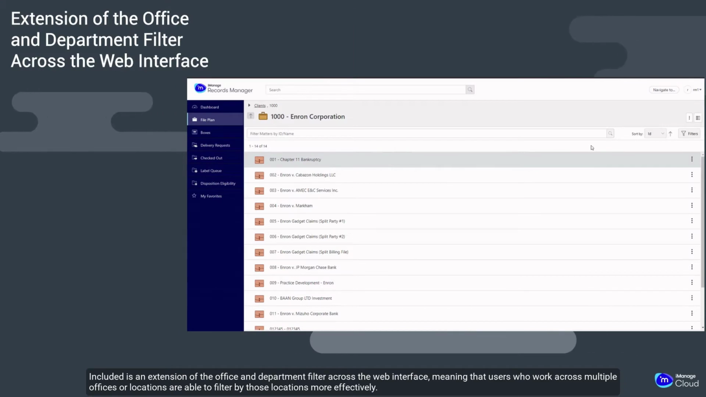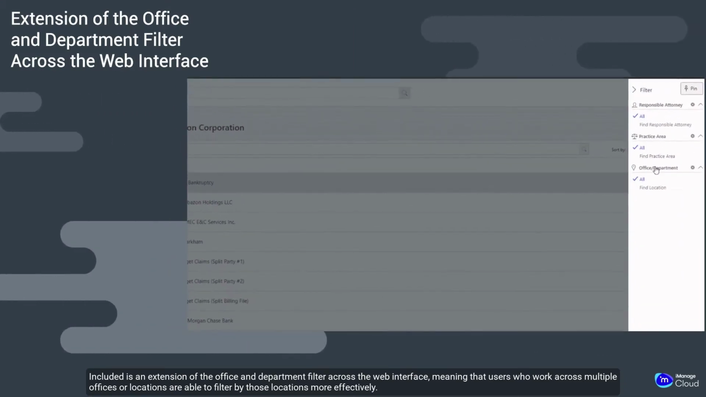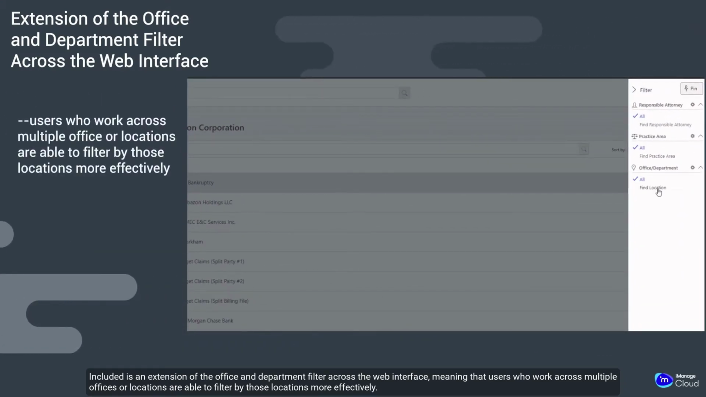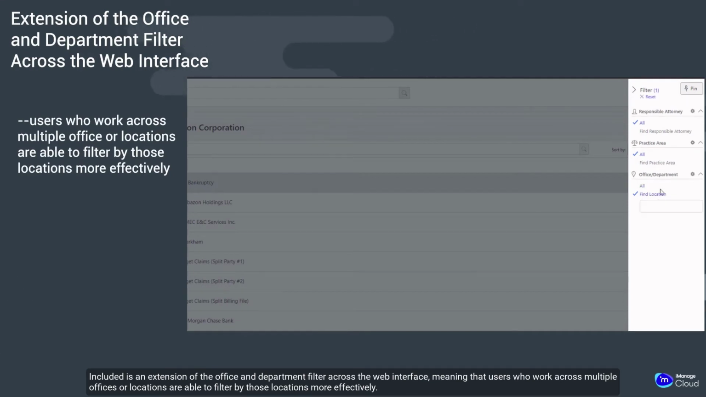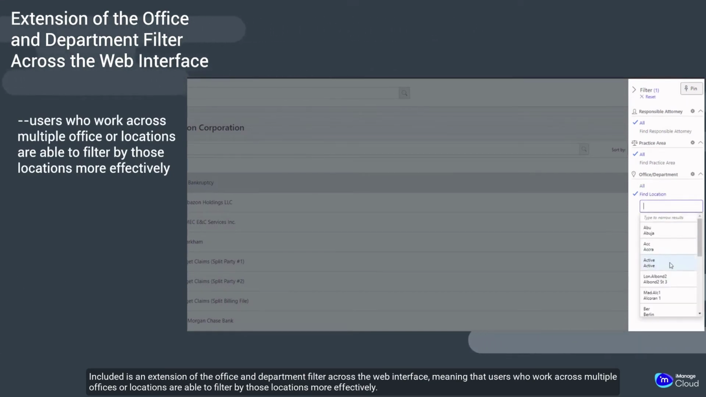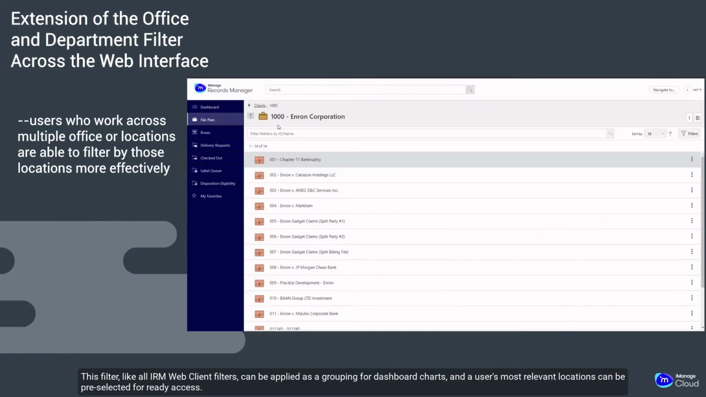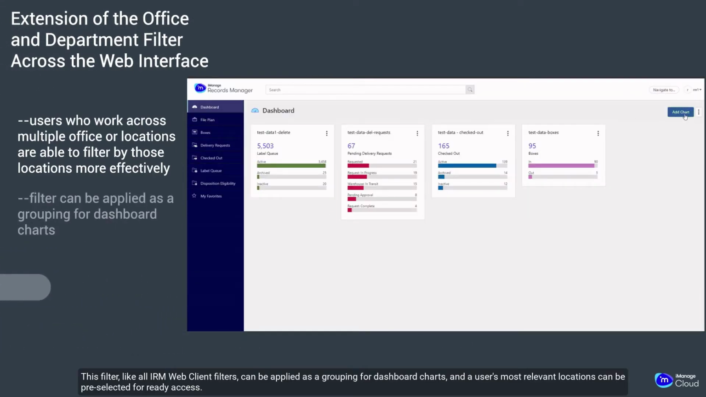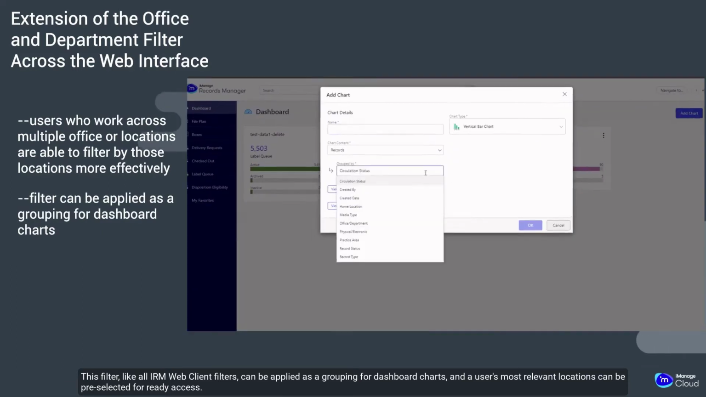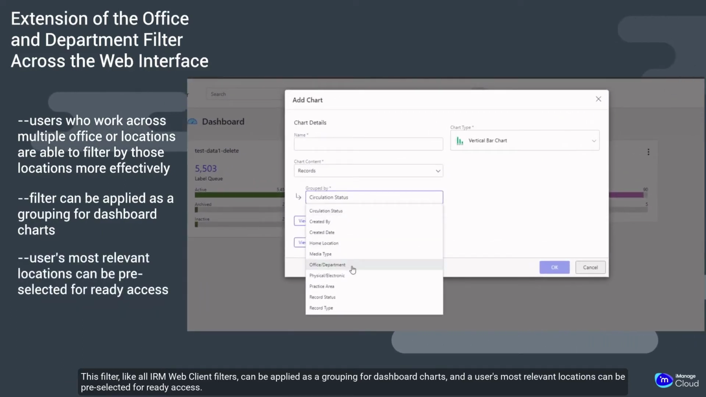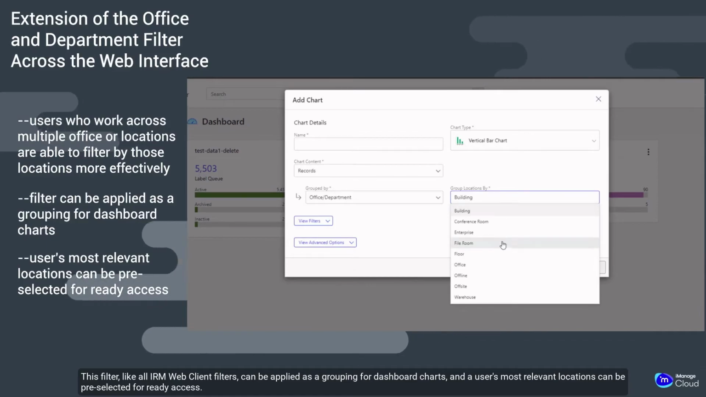Included is an extension of the office and department filter across the web interface, meaning that users who work across multiple offices or locations are able to filter by those locations more effectively. This filter, like all IRM web client filters, can be applied as a grouping for dashboard charts, and a user's most relevant locations can be pre-selected for ready access.